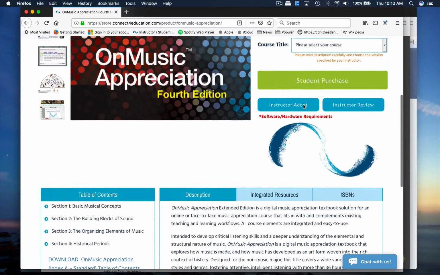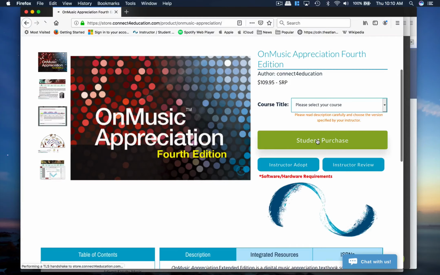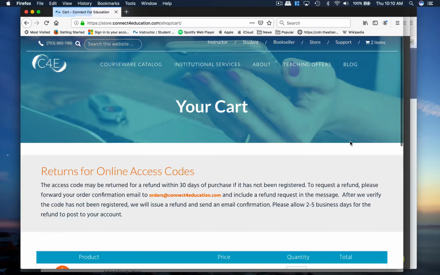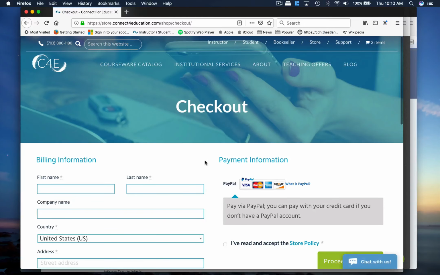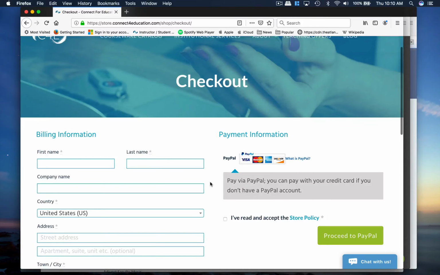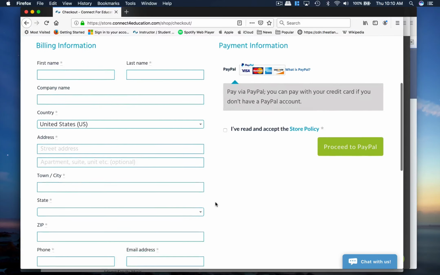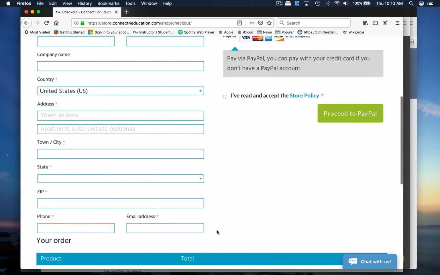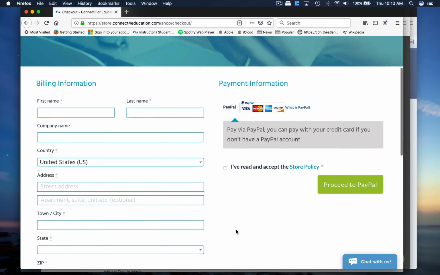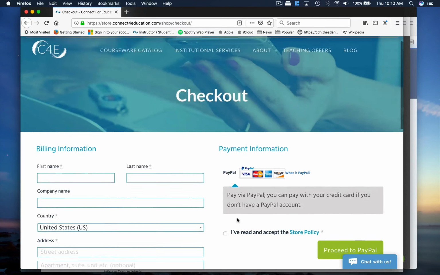You can just look at a quick overview here. So you go to Student Purchase, and then View Your Cart. And then once you're in the cart, you go to Checkout. And this is where you put in your name and your address. The key step is down here, your email address, because once you buy it, they're going to email you the access code. And this usually happens within a couple minutes. So you can check back into your email and then get your access code.